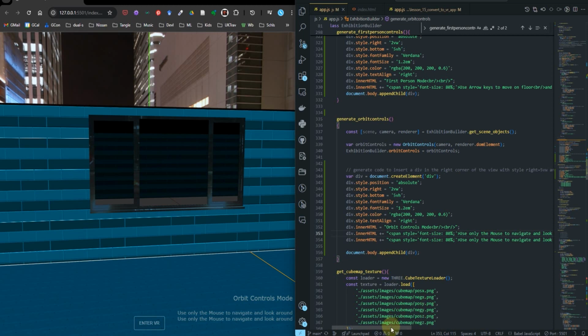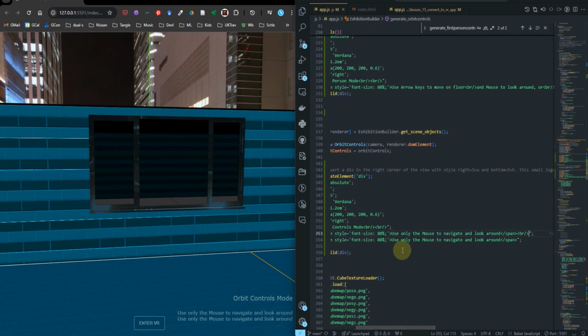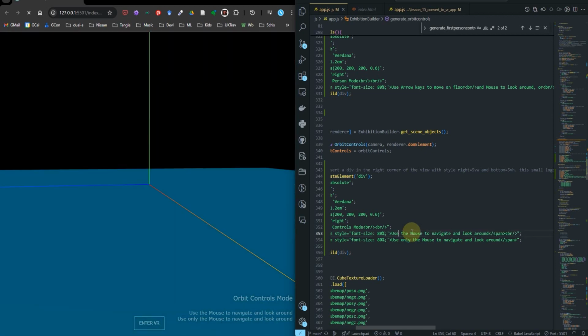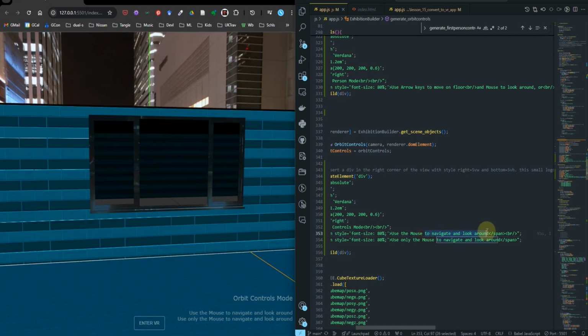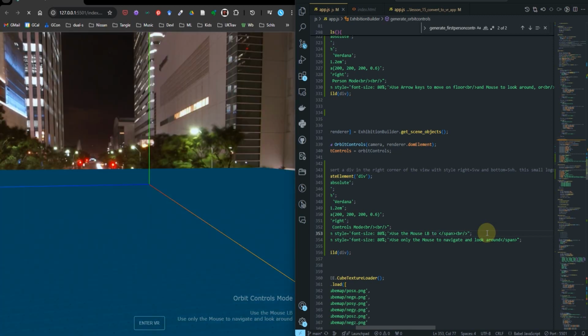Now we could modify the text and put, use the mouse to, or use the mouse left button LB to, well, we could say rotate.